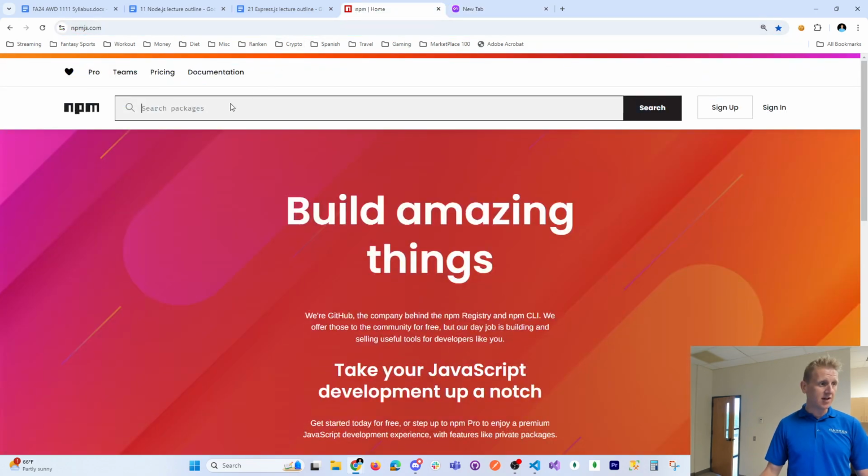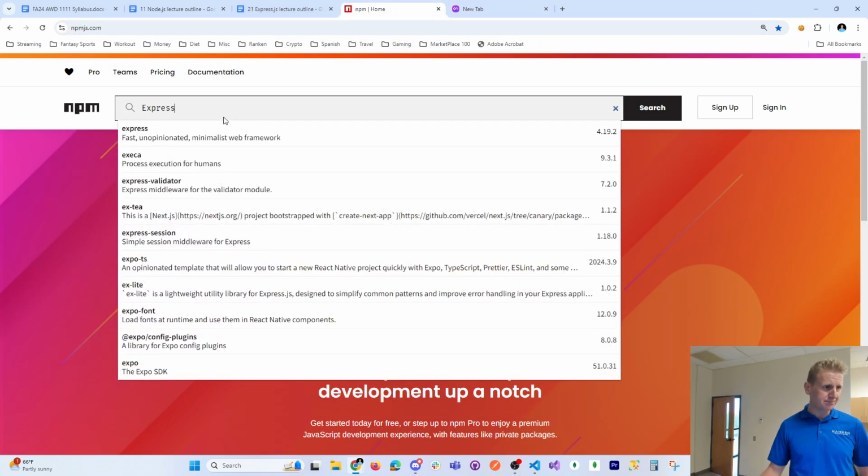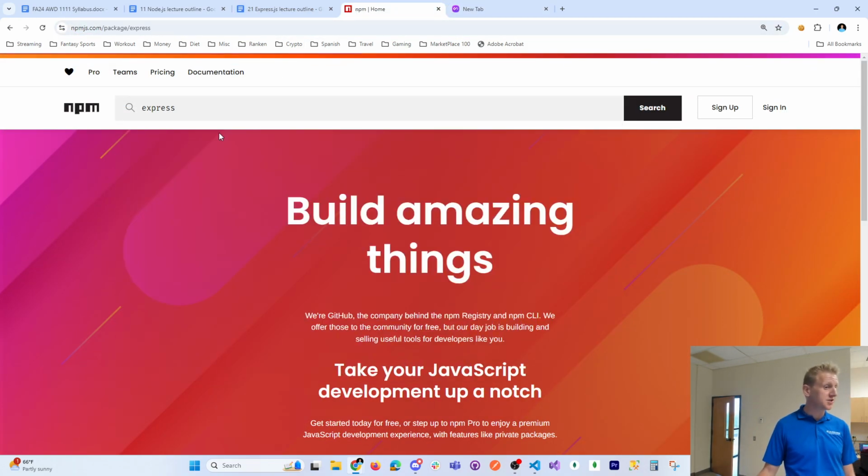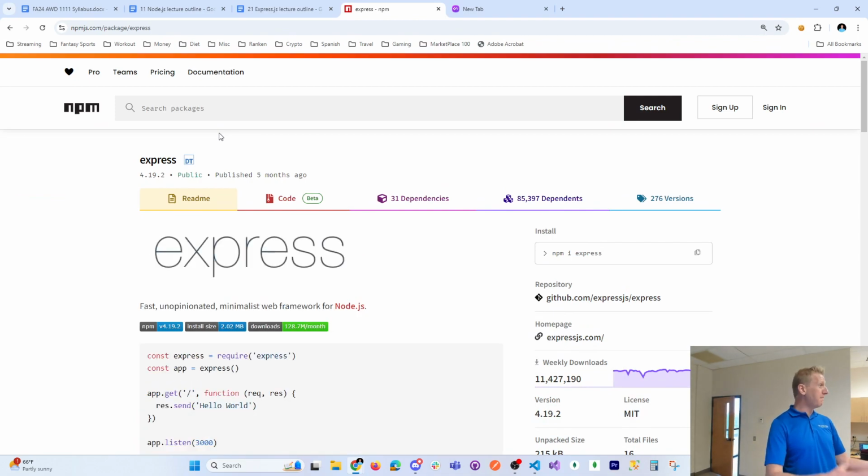Regardless, like let's look up Express. Express is going to be what we're going to use. Express is a package. Someone else built a web server, and we are going to use Express. And so let's look up Express.